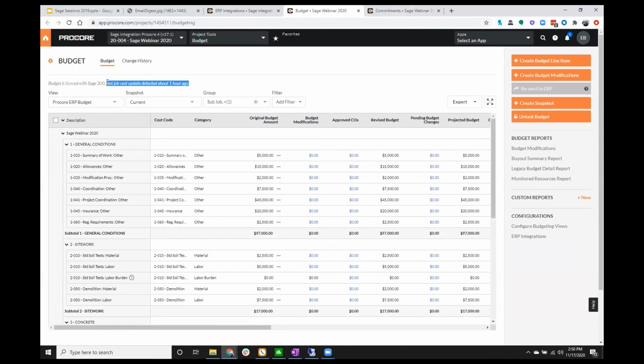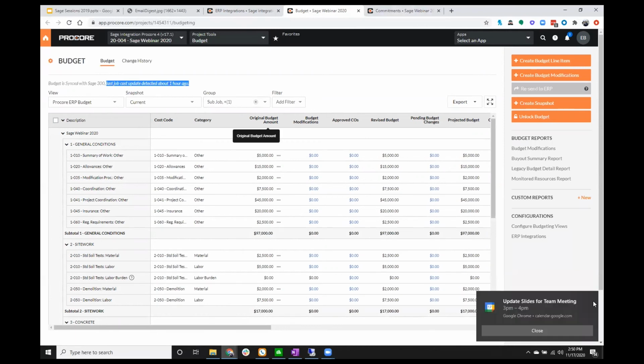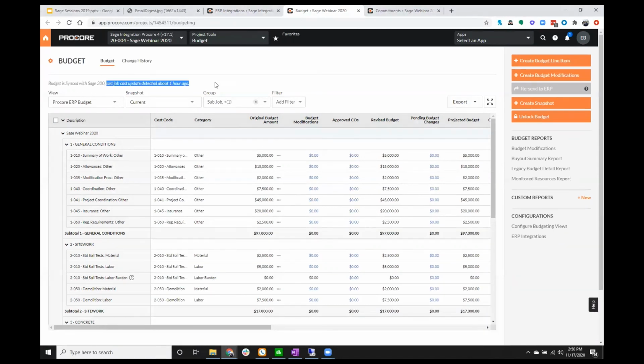It's a little bit of a spoiler alert or behind the scenes talk here. I had to update some costs in Sage just before the session today, so that's why it tells me it was an hour ago that it last detected costs. But let's say we posted some payroll in the middle of this, or we entered some AP invoices. Those are going to be detected automatically from this point on, and as soon as they're detected, this timer updates.